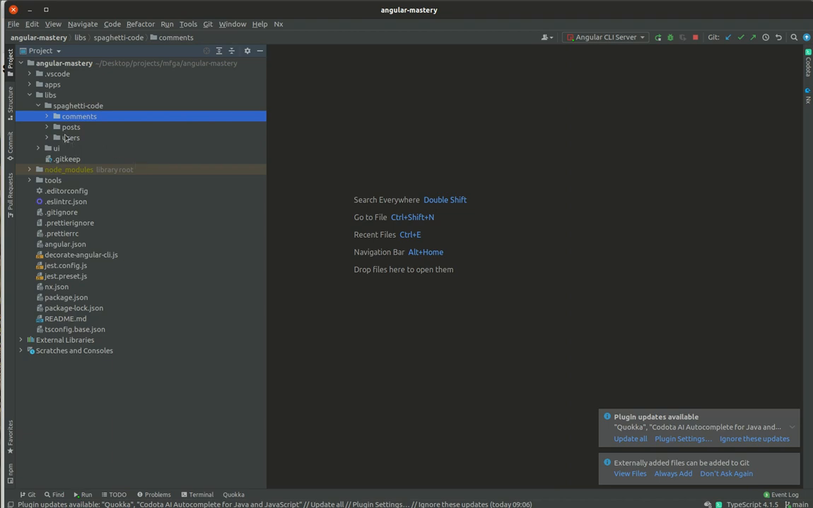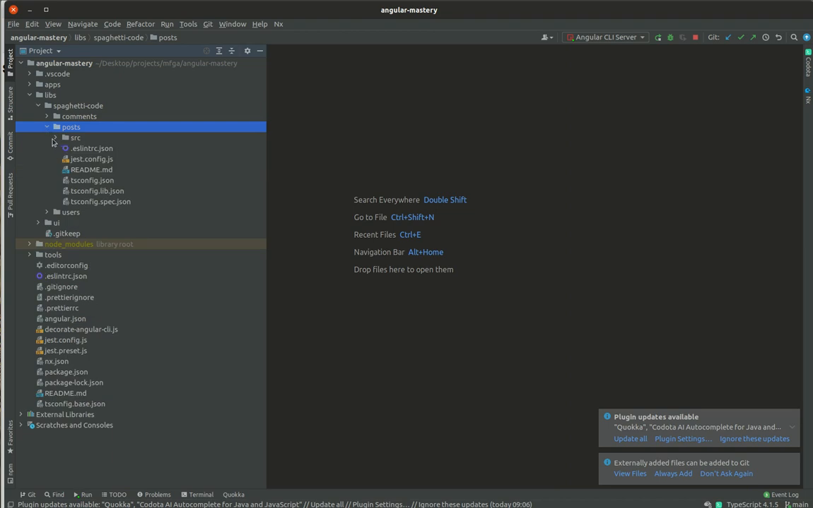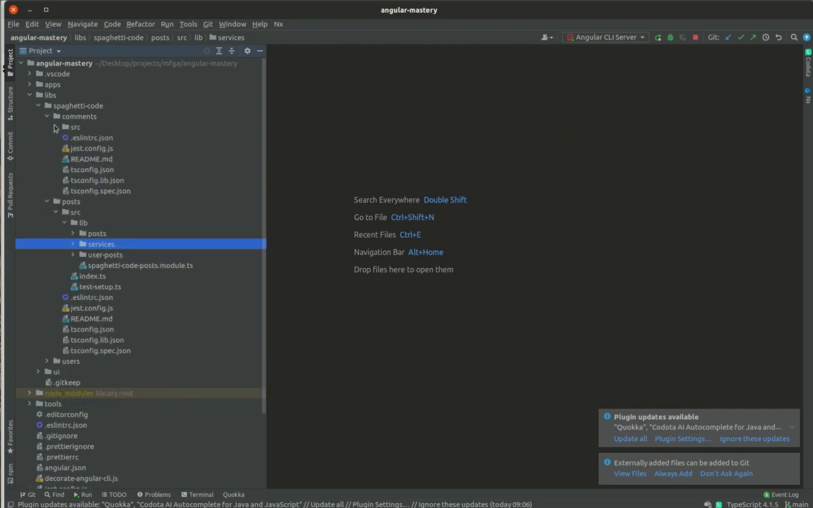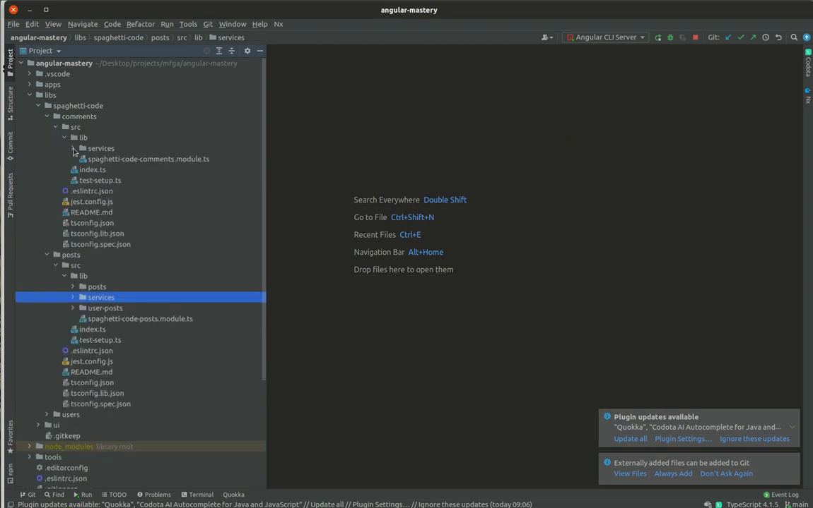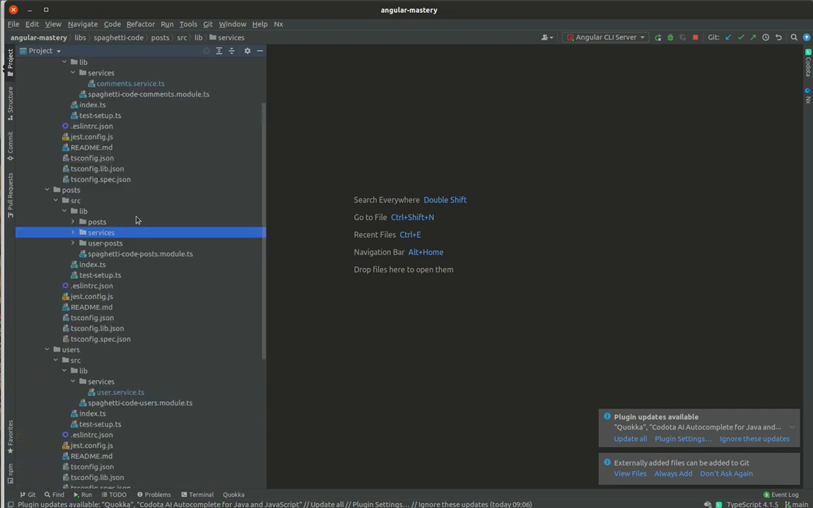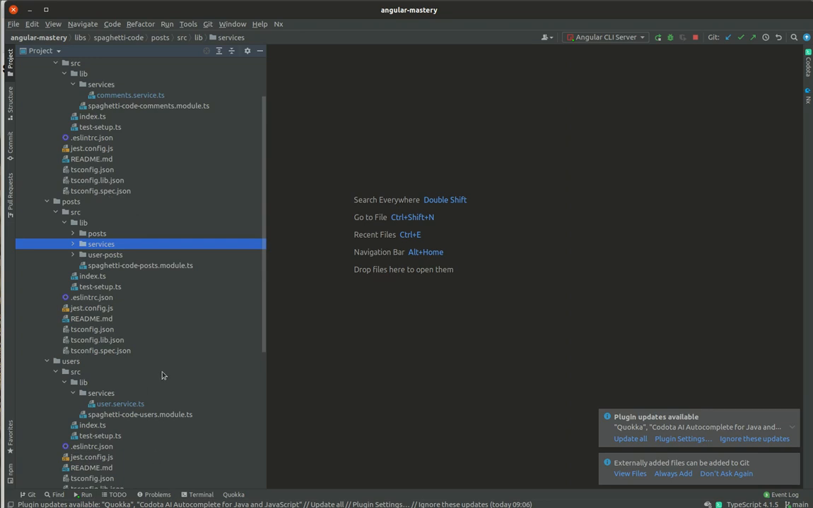Let's say I have three libraries: comments, posts, and users. Let's start with posts, because this is the most important, the core of all blogging. We have two components: one for the posts, one for the user posts, and then the service. When we look at the comments, that's only the service, and the users are only the service as well. So technically we have three services, three different models, and they know about each other.